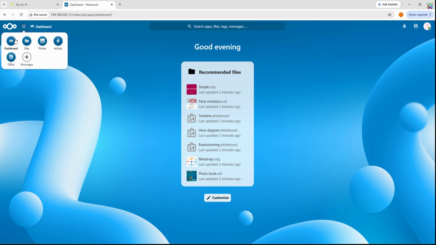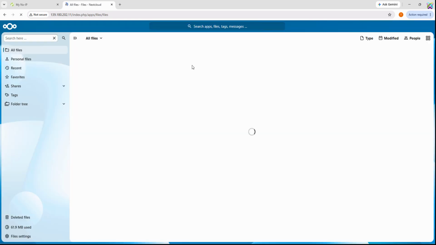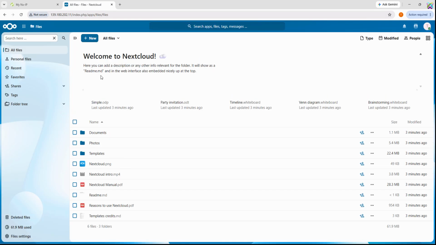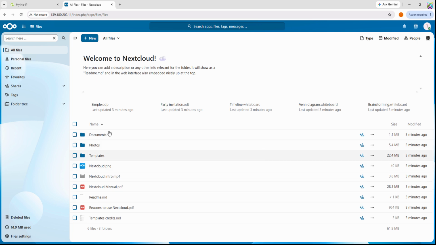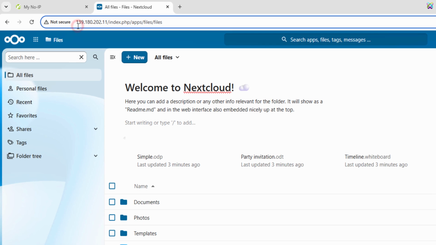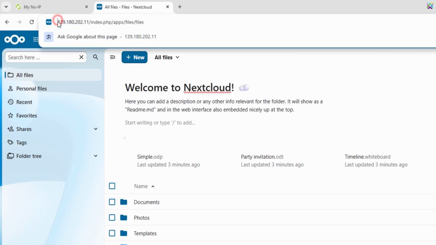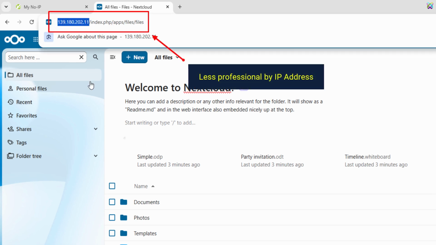Once you reach this interface, it means your NextCloud server has been installed successfully and is ready to use. However, you'll need to remember this public IP address every time you want to access your server, which can be inconvenient and less professional. If you already have your own domain name, you can point it to the public IP address of your NextCloud server.